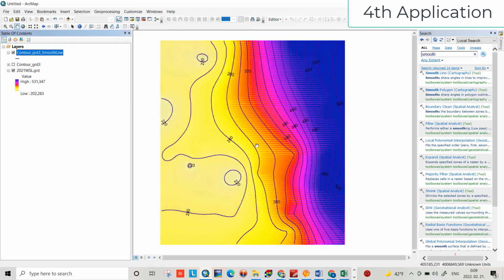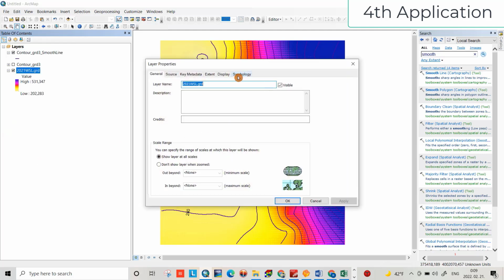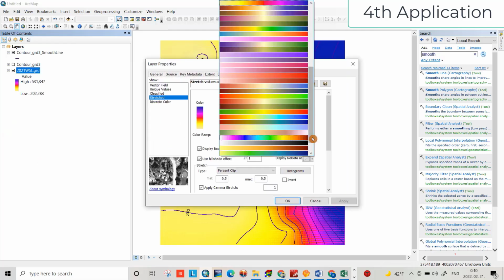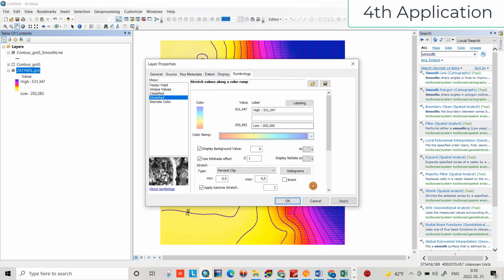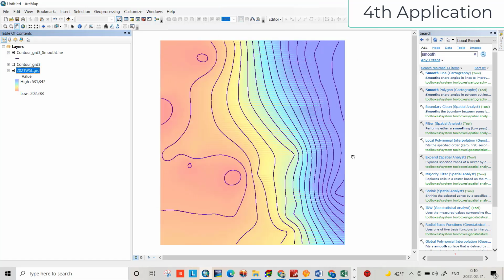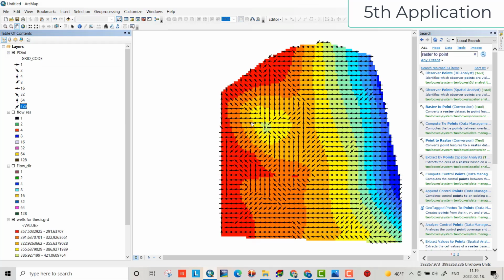Yes, that's the contour map we created. However, it's not clear because of the background color, we can change it. Properties, symbology. If I choose this color, okay, now it's good.